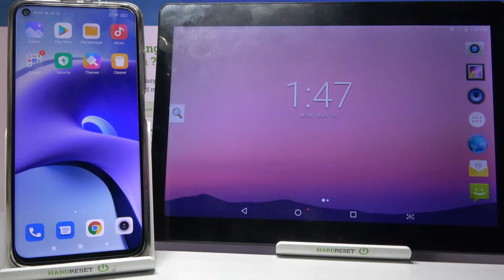Hi! Today I would like to show you how you can transfer files from an Android device to MEDIATEK KT107.